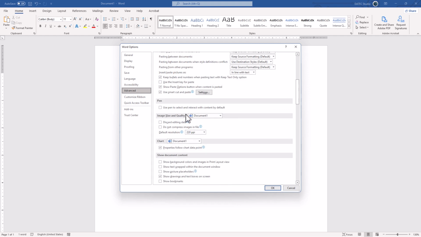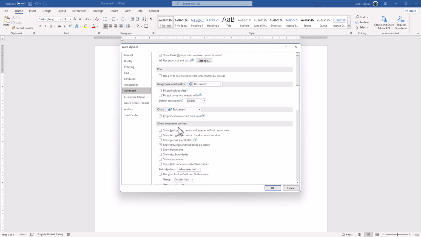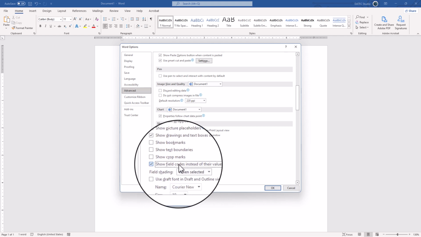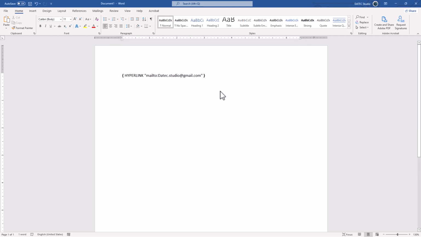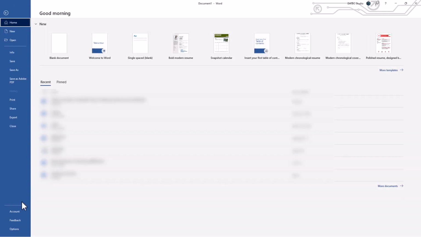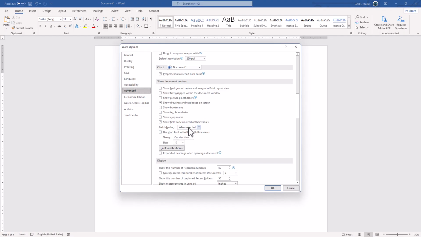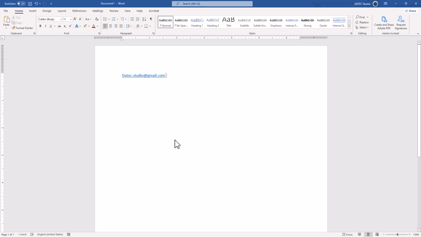Scroll down a bit to the Show Document Content. Make sure Show Field Codes instead of their values is not enabled. If I enable that, you won't see the hyperlink, it just shows you the field codes instead of the hyperlink. So in this case, I will revert it back. Options, Advanced, go to the Show Document Content, disable Show Field Codes instead of their values, and OK.